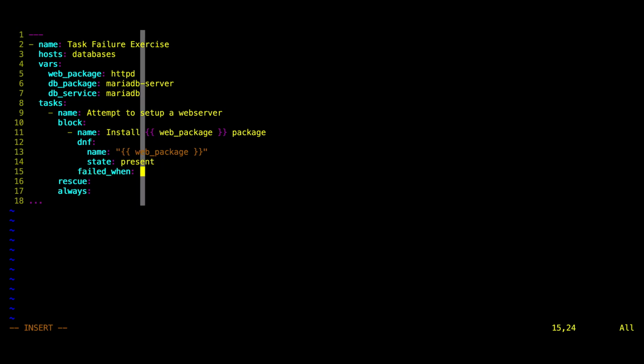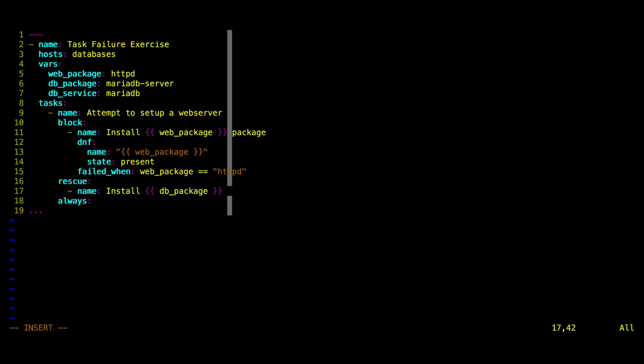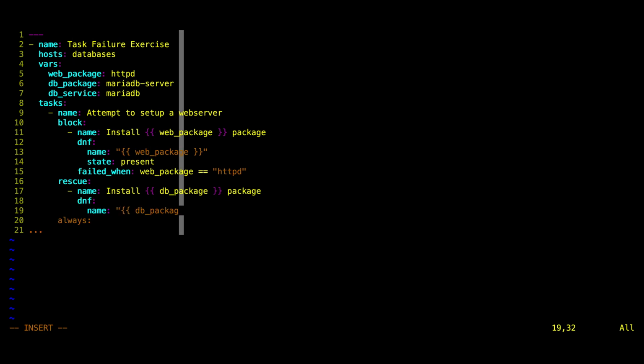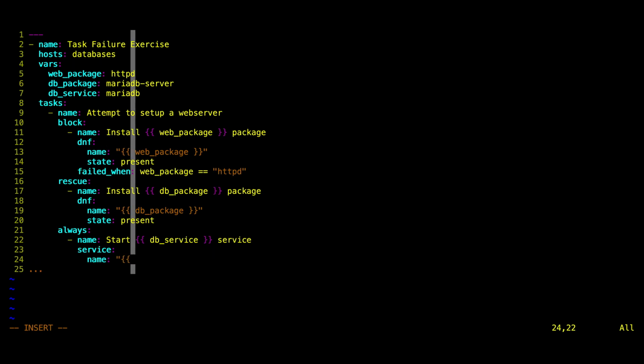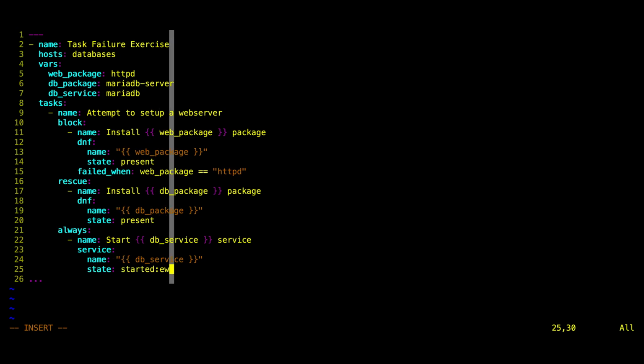We set a condition as fail_when the package equal to HTTPD. Under the rescue block, there's one task. The task is called install db_package. Using DNF module, the name of the package is db_package. State is present. And under the always block, there's one task called start db_service. Using service module, name of this service is db_service.